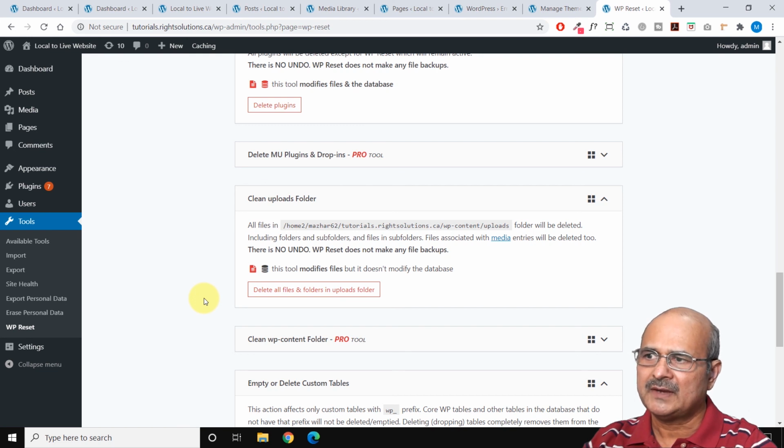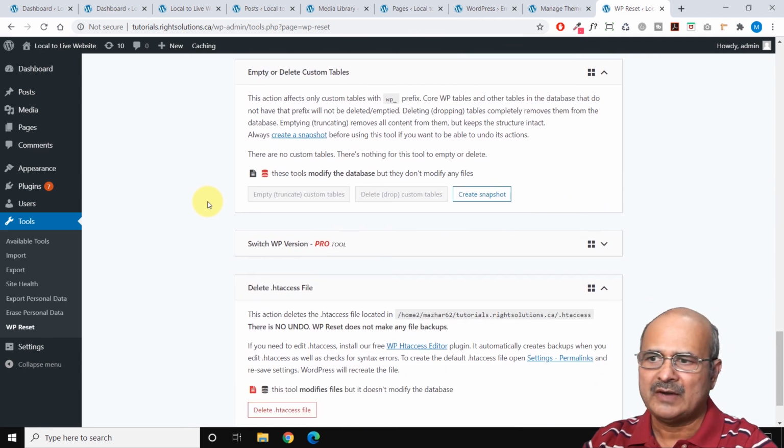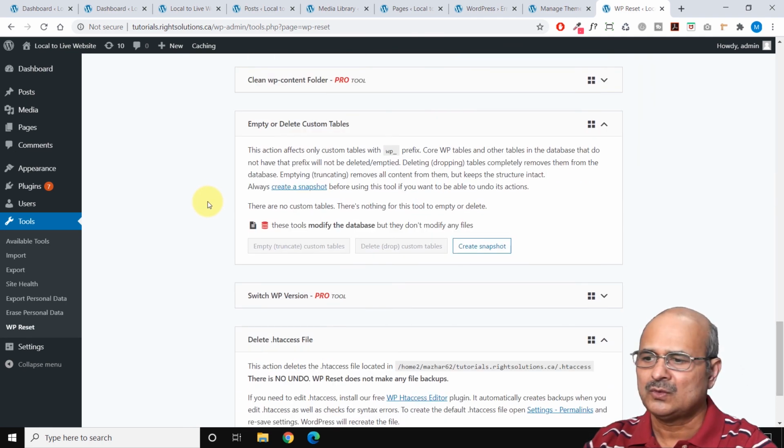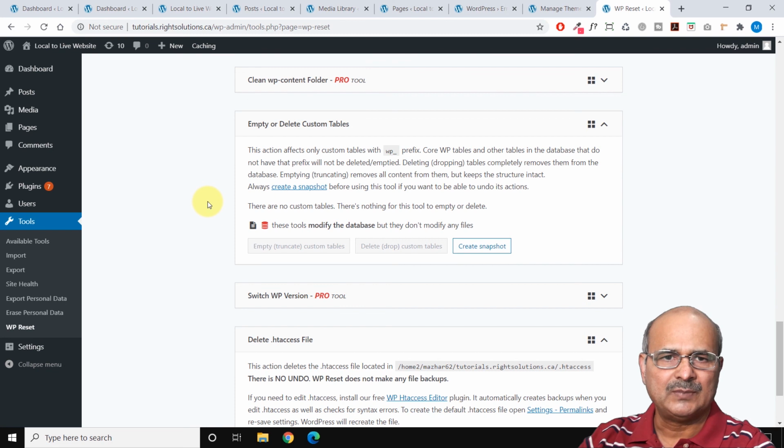You can also empty or delete custom tables. If you have any tables here, you can do that. You don't have anything here, so you can create a snapshot if you want. This is how easily and simply you can reset your WordPress installation back to its defaults. I believe I have made my point and I'm done with this tutorial here.